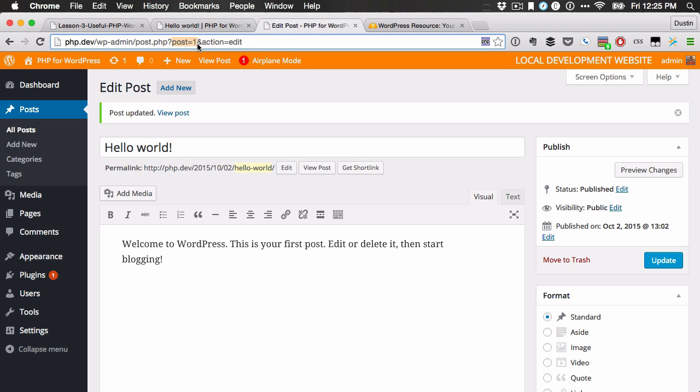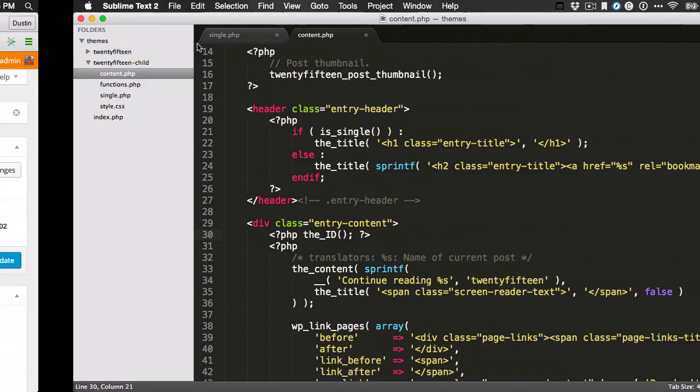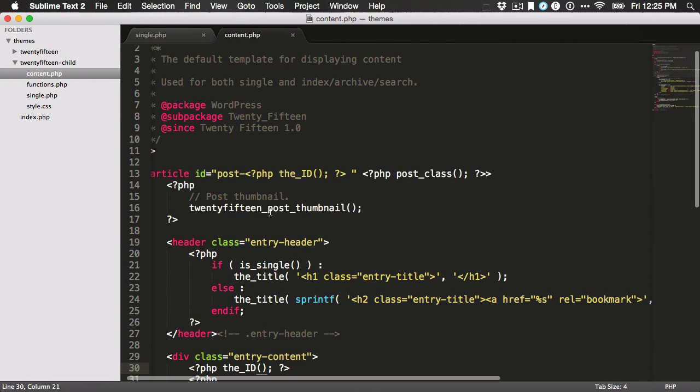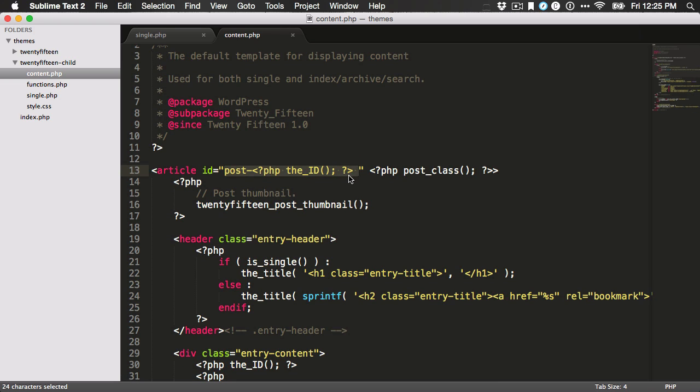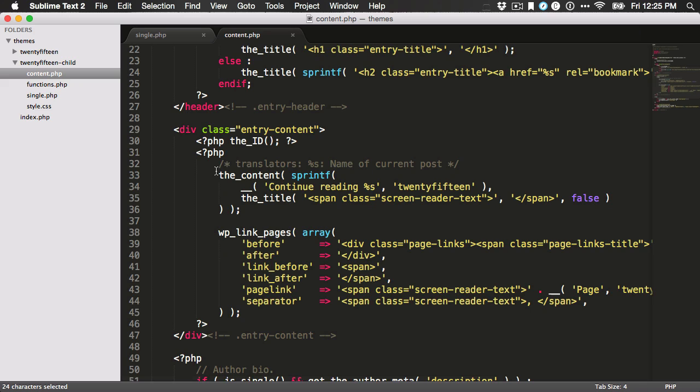So if you ever needed to do that, in this section right here, it's calling post, and then it's going to put the ID next to it. So if you wanted to do something specifically to a class, the ID for this article is post-1. So if we wanted to do something specific for this post, we can call some CSS specifically for that. And so that's how that works in a sense.